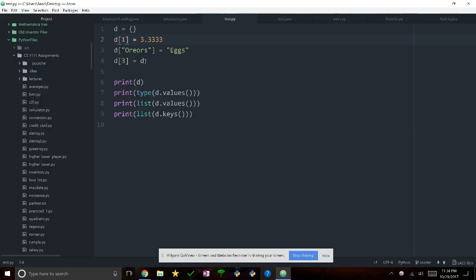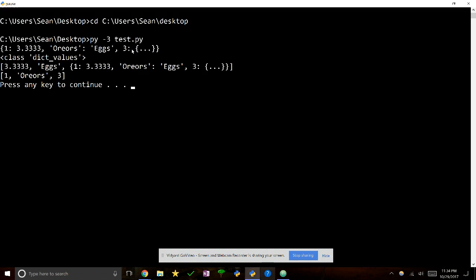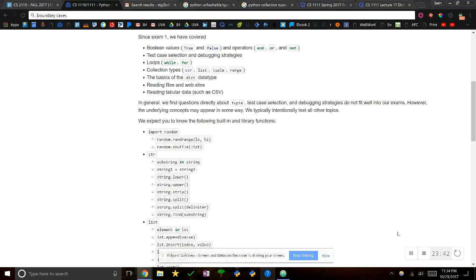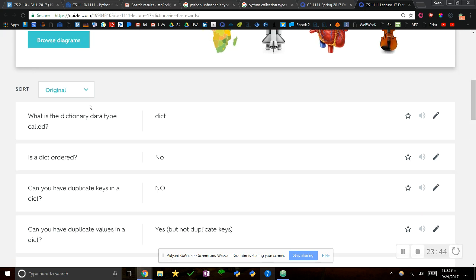I wanted to do an experiment to be crazy. I wanted to see if I can make one of the values the dictionary itself, and I got this weird output. Yeah, this is eggs. I guess this is just saying it's just itself over and over again. Yeah, so cool. I guess I can just go through a few of these questions.